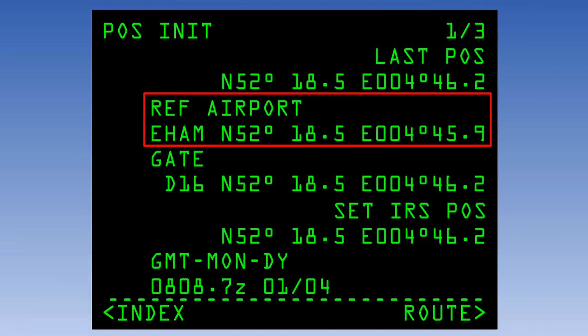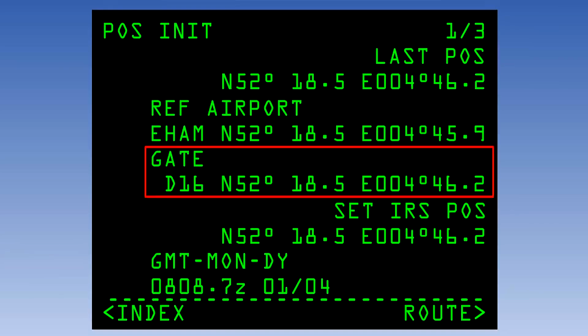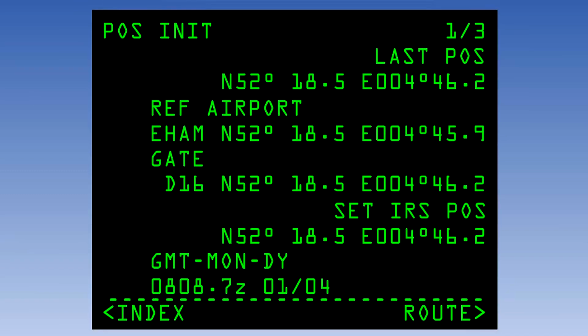The latitude and longitude is held in the NAV database and does not need to be entered. Similarly, it is sufficient to enter the parking bay, gate D16 in this example, for the latitude and longitude to appear. The pilot accepts or re-enters the initial position to commence IRS alignment.